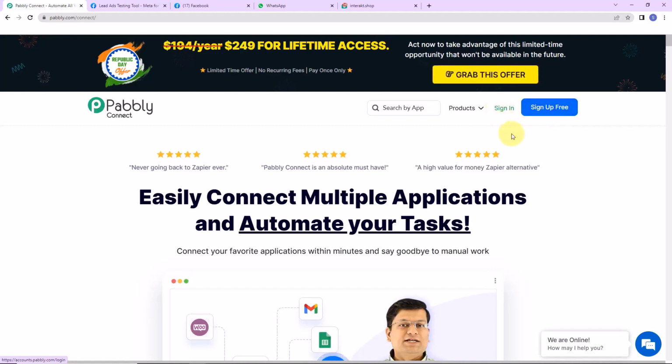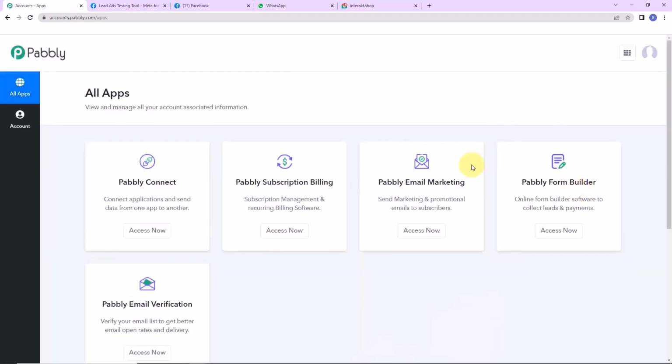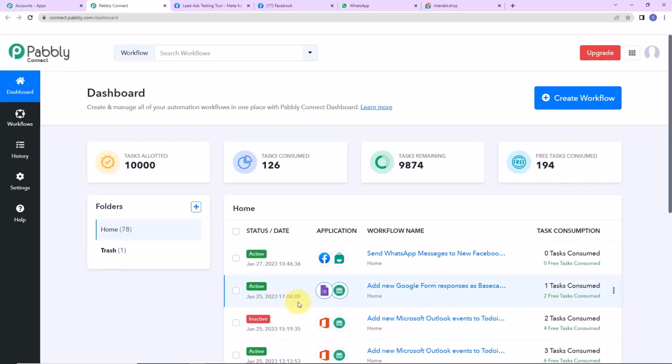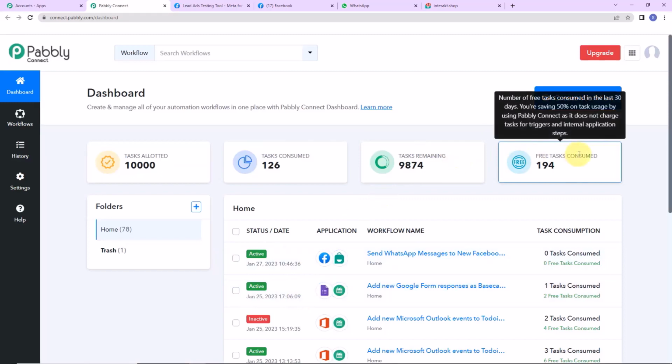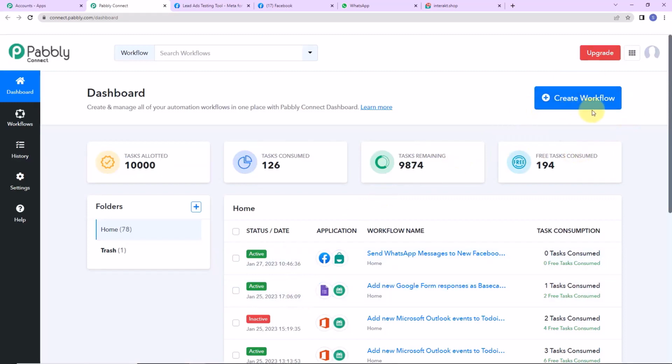So now I'm going to click on sign in. And as I do that, here we have reached the all applications page. Let's click on access now for Pabbly Connect. And here we have reached the dashboard of this application. On the right hand side, you can see a tab create workflow.